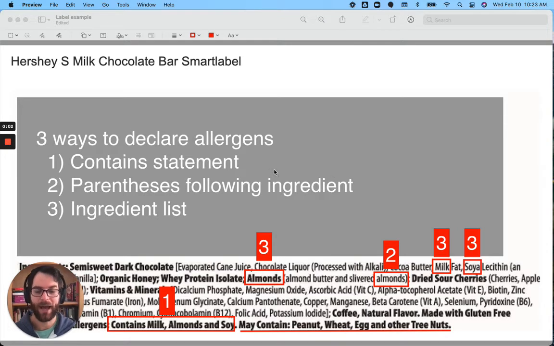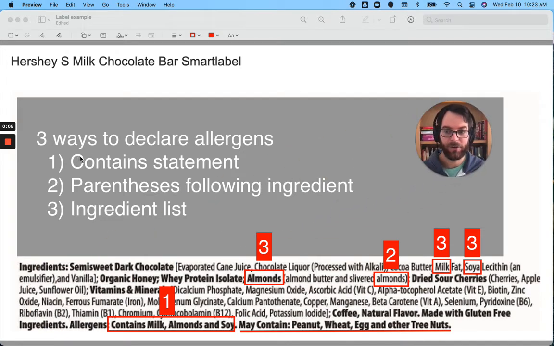Today we're going to talk about how you can declare allergens and avoid misbranding. Now, there are three ways you can do that. You can include in your labeling a contain statement. So in this case, we see contains milk, almonds, and soy for this chocolate bar.